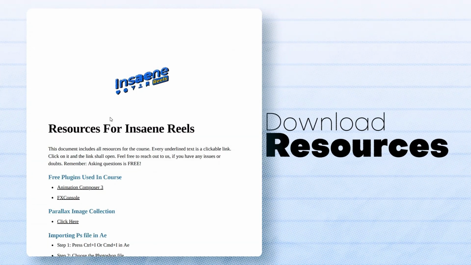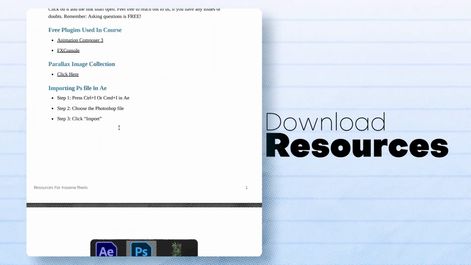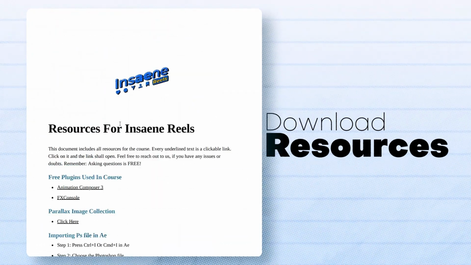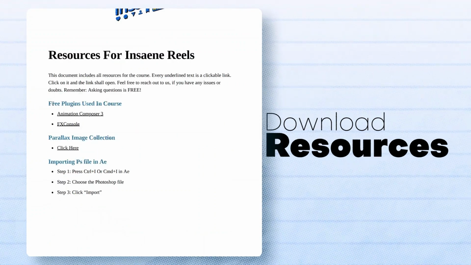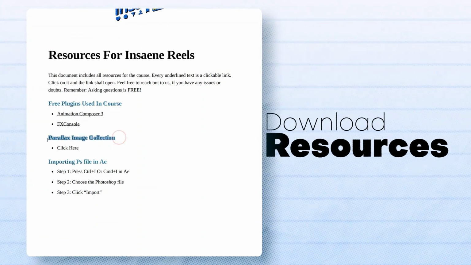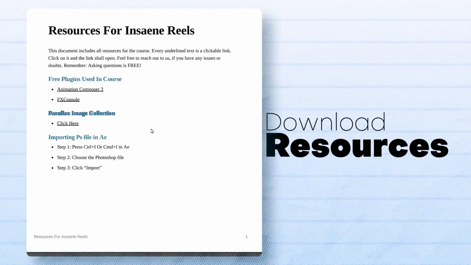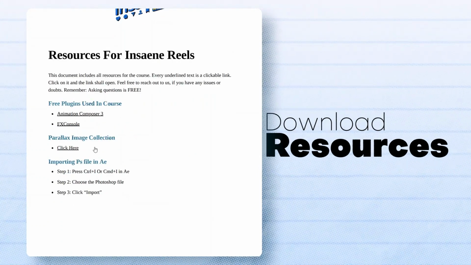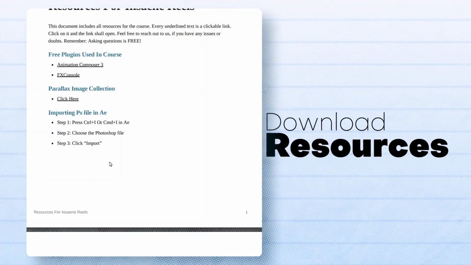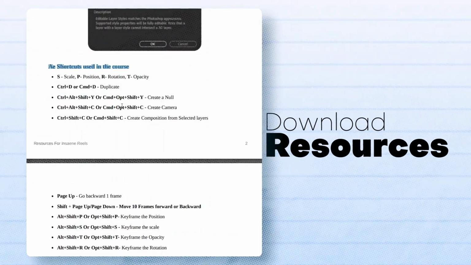So I have compiled all the resources required for this course in one document. So this document includes free plugins that are used in this course and the parallax image collection that you have to use, especially if you are a beginner. You have to use this collection. And then I have also included how to import the Photoshop file into After Effects, because it's a basic thing. It doesn't have to take an entire tutorial on its own, so I haven't included that in the course. And after that, I have also included every shortcut that has been used in the course.